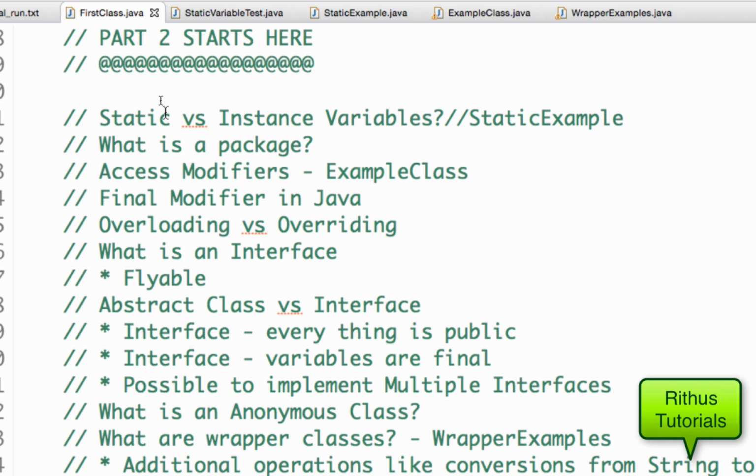So let's get started. The first question that we would want to discuss is what is the difference between a static and instance variable. We hear a lot about this static and instance. The way you can think about static variables is these are class level variables. So one class will only have one instance. If I have a variable and it's static, then it's at the level of a class.